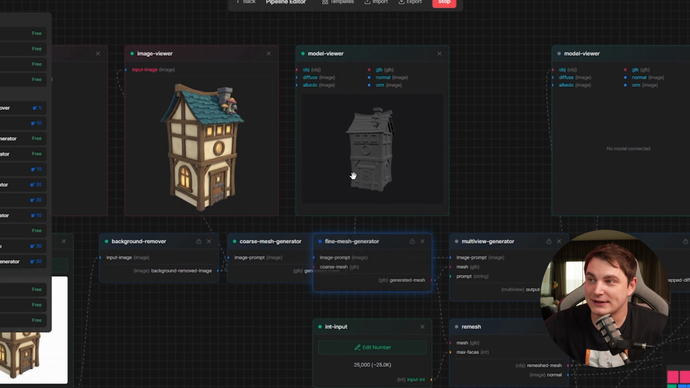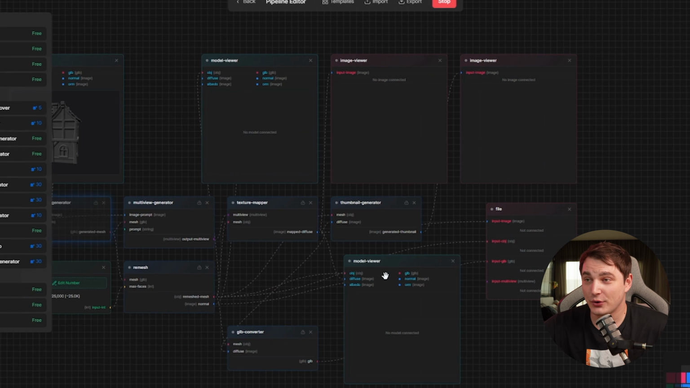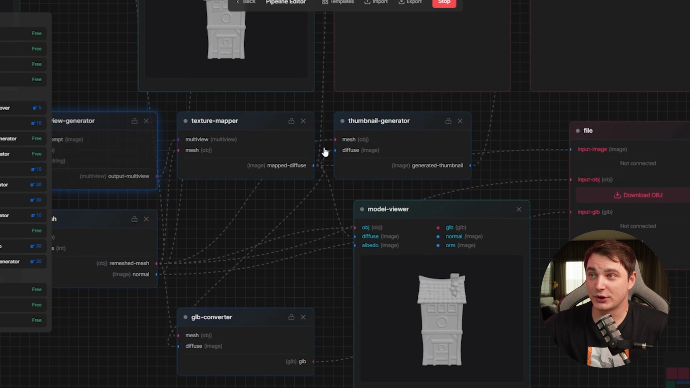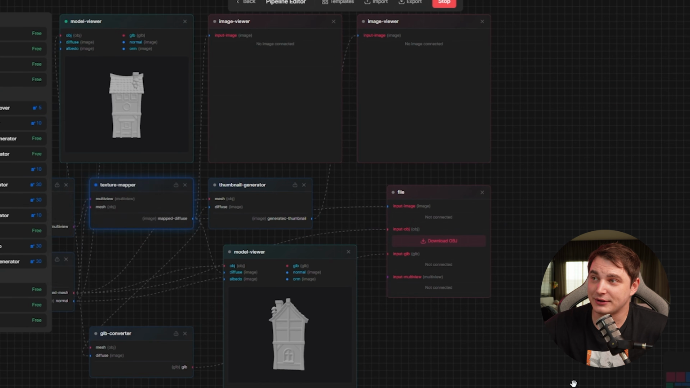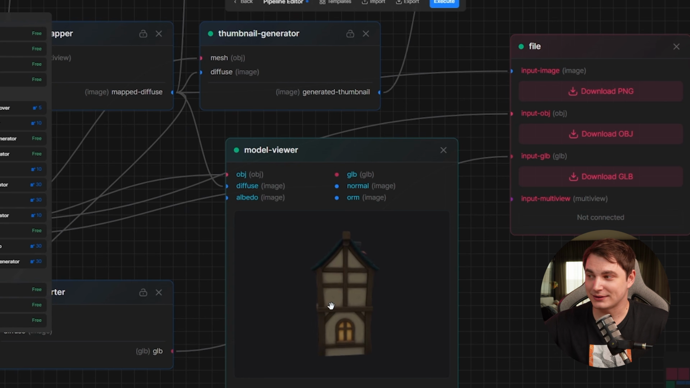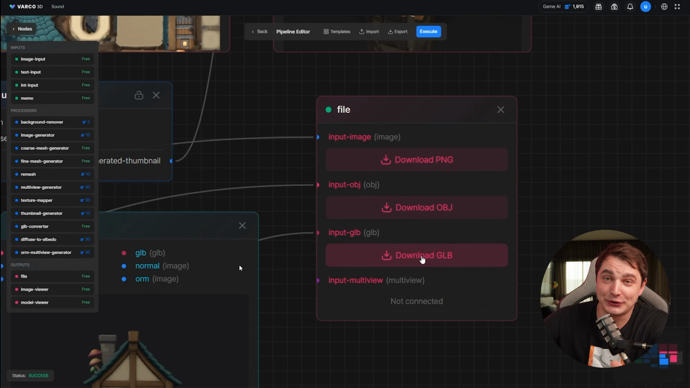So now you can see how it happens. All nodes go one by one, and here we go. We do have the model, then we do have the texture. All right, and here's our final model. How cool is that? Hopefully very soon within these workflows, you'll be able to create variations also in one go. And the final step is to download GLB.